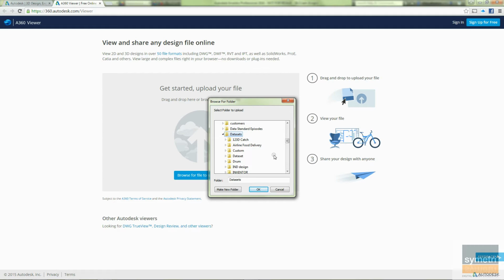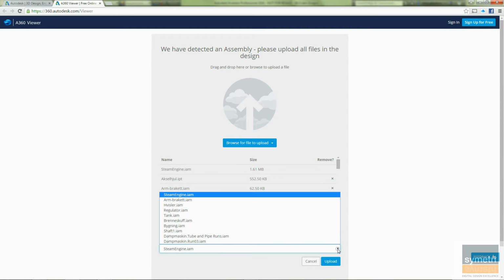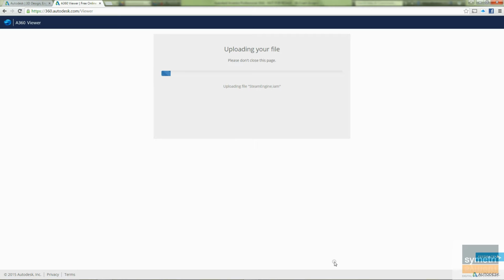Loading the data, I'm going to just say I want to upload a folder. This is quite useful if you've got an assembly that you want to view. Otherwise, if you've got a step file, you can just upload an individual file. Select the folder you want to upload and you'll see that you get a list of the files within those folders. Check the list. If there are any files that you want to remove, just click on the cross and remove those. Down at the bottom we also need to say what our top level assembly is. Once I'm done, I can upload the data.